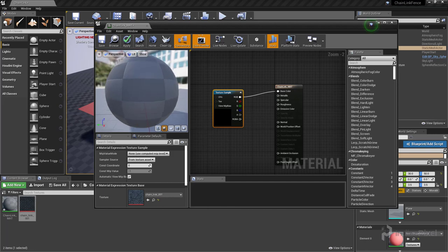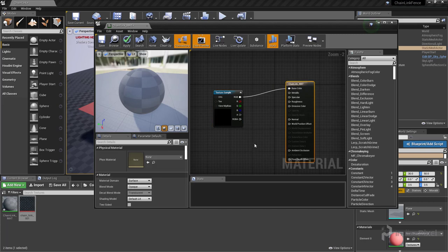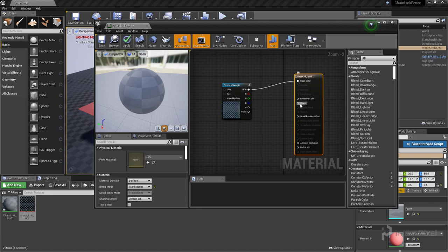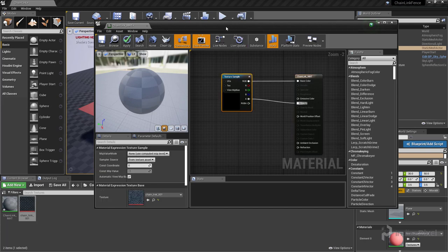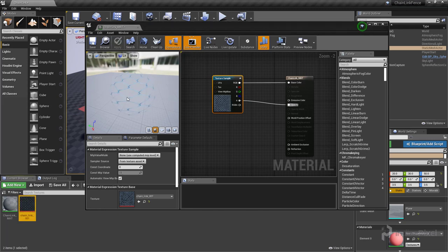And now I need this to be translucent or transparent. All right. So to do that here inside the material editor, I'm going to select the base node and switch the blend mode over to translucent, like so. What that does is it exposes the opacity input right here, so we can drag our alpha value into that opacity. And after it's done compiling here, I'm going to hit apply and save. We should see the chain link texture on the sphere here. All right, and there we go.